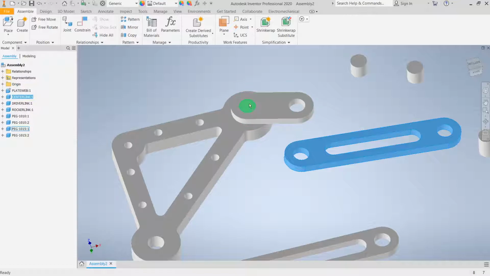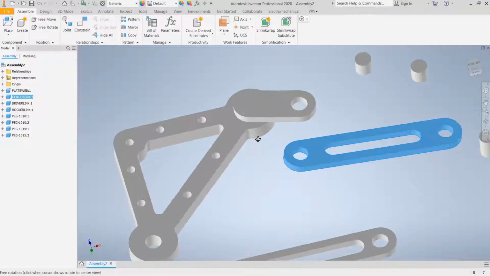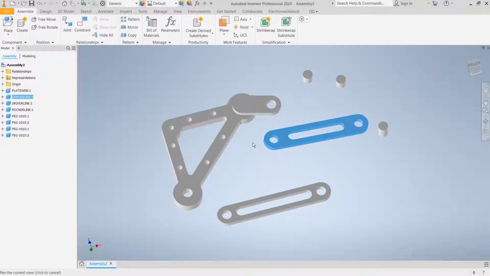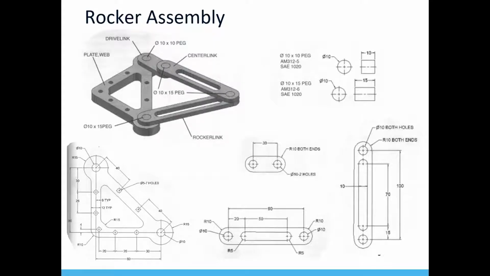Okay, that's complete. So now we move to the next relationship, which is between the driver and the center link. Let's go check how it is. Okay, so the center link is on top of the driver link, and then there's a 10. I think there's a mistake here on the slide. This should be a 10 by 10 peg.